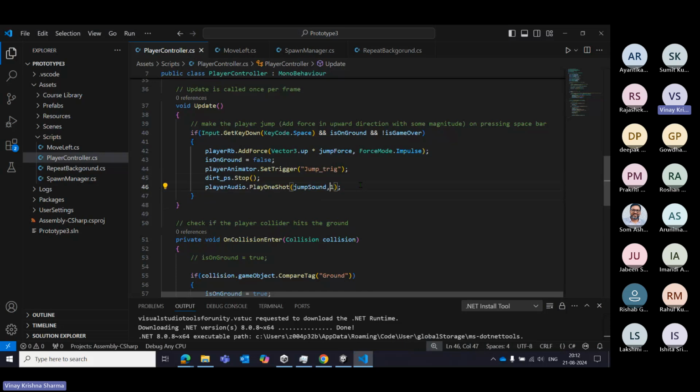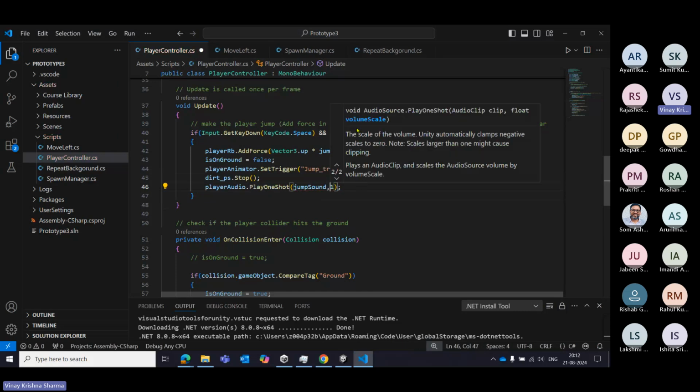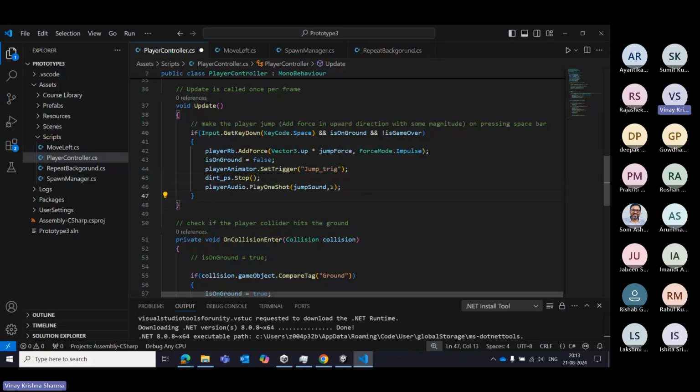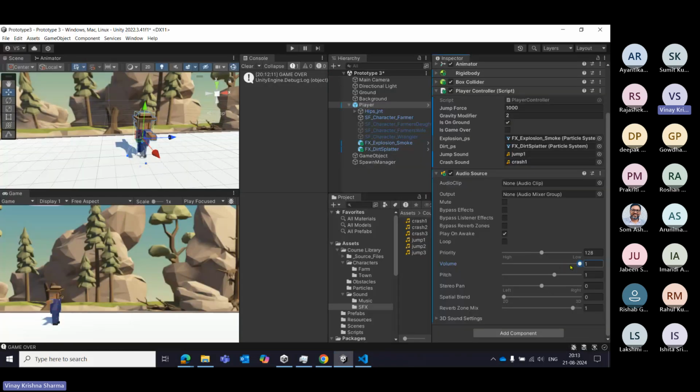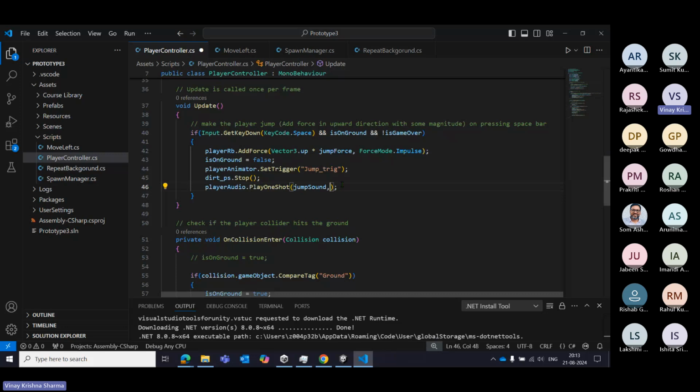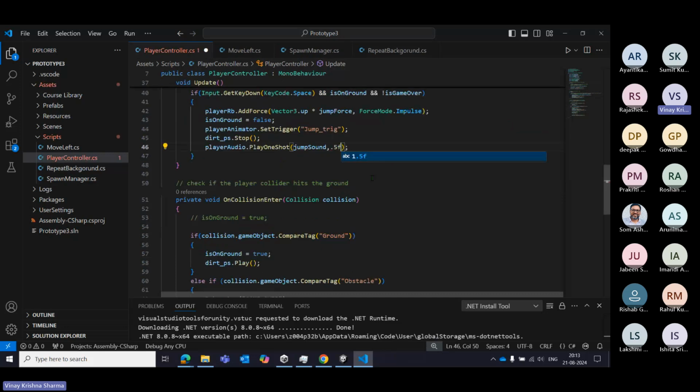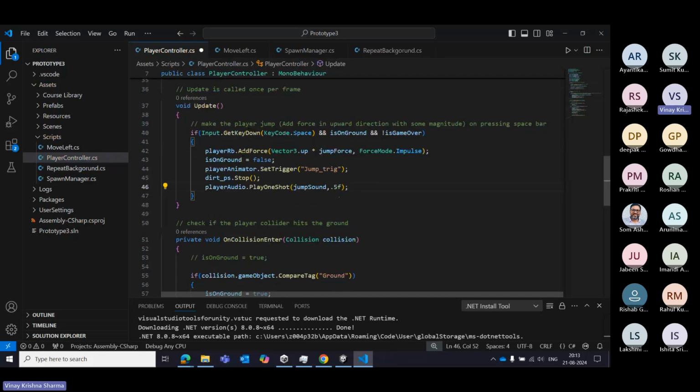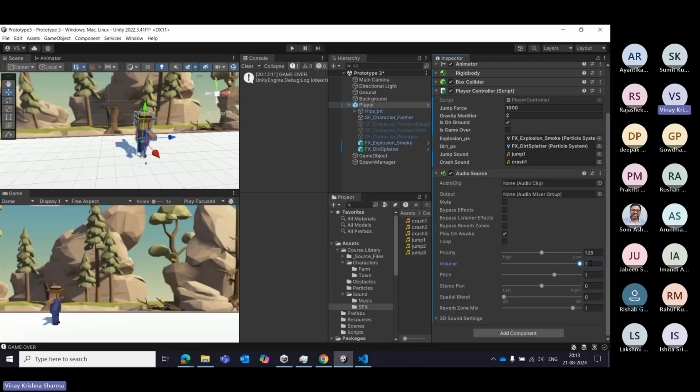So maybe let me go here and put a comma again, then it will show, right? So audio source play one shot, audio clip, and the float from 0 to 1, the volume scale. Unity automatically clamps negative values to zero, and a scale above one might cause clipping. And it scales the audio source volume by the volume scale. So basically, if you pass a value between 0 and 1 over here, it will go to the player audio source and adjust this value. So let me show you. So let me play it at 0.5f. Okay. So when I jump, you should see this value go to 0.5, right?